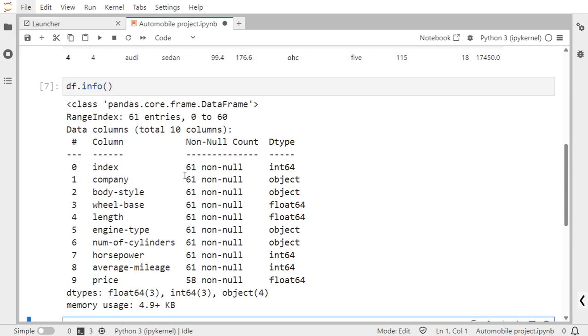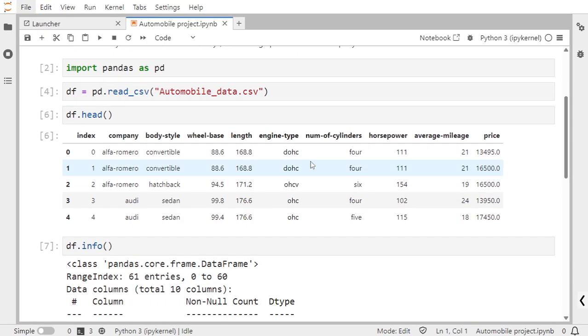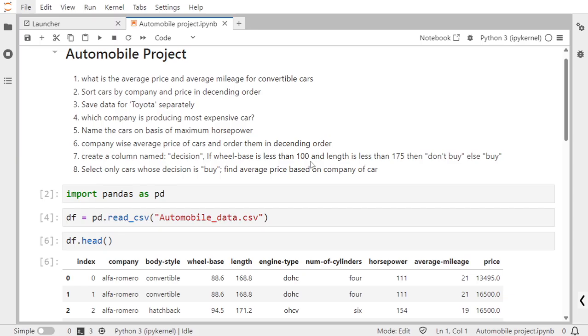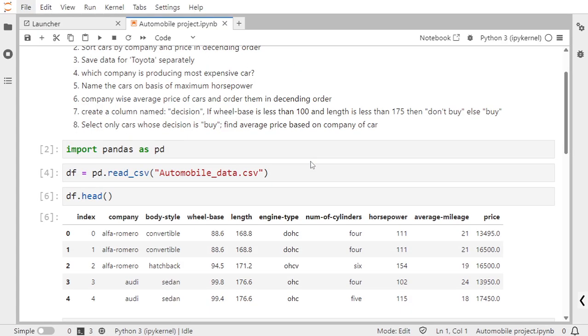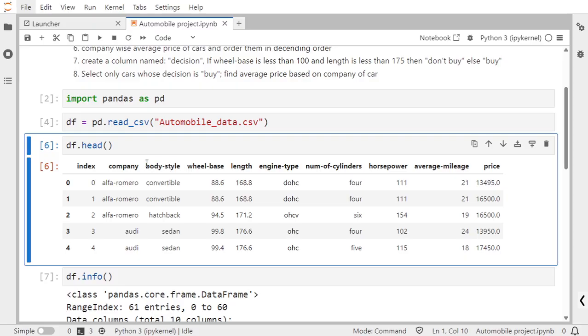We are going to start with the first question. The first question is, what is the average price and average mileage for convertible cars? In this we have to find out the average price and average mileage of only convertible cars. So what is a convertible car? It is a body style type. We can see there is a column called body style which has convertible and different body styles. So we are going to analyze only the data of convertible cars, with average mileage and average price.